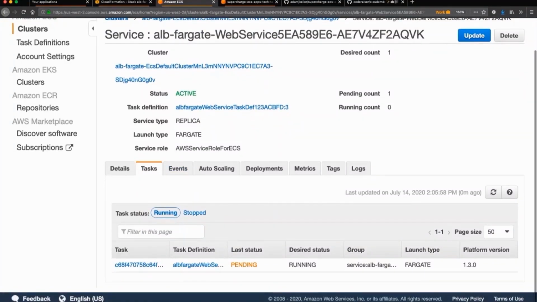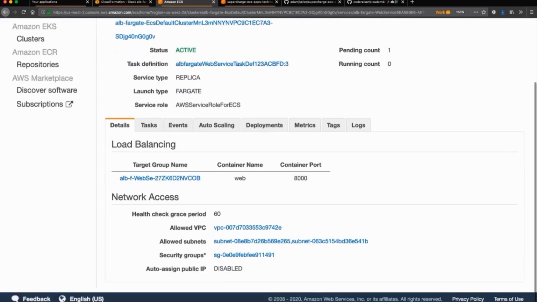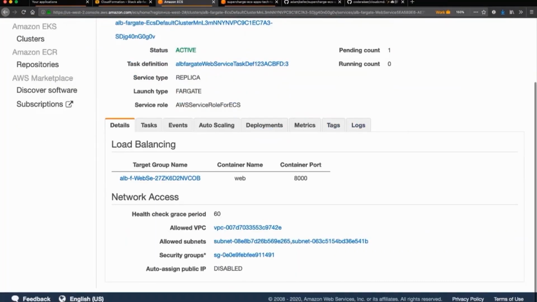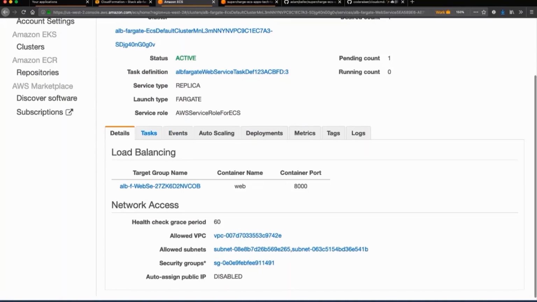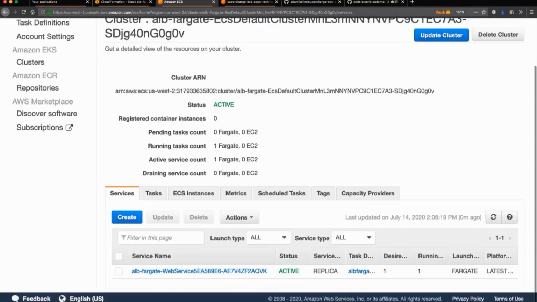We have a task, it's in a pending state. So our service has come up. The orchestrator has recognized that we have a service running that has one task desired. The orchestrator will now launch that task. But you can see that it created the log group. It created all of those necessary components and that boilerplate that I didn't have to think about.